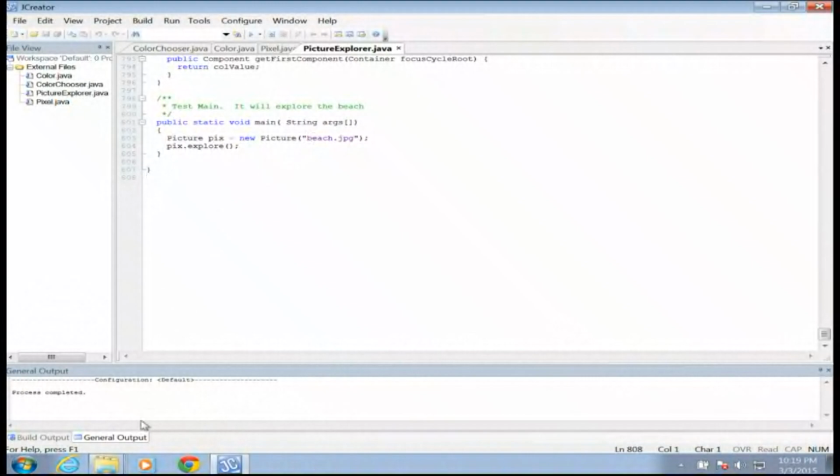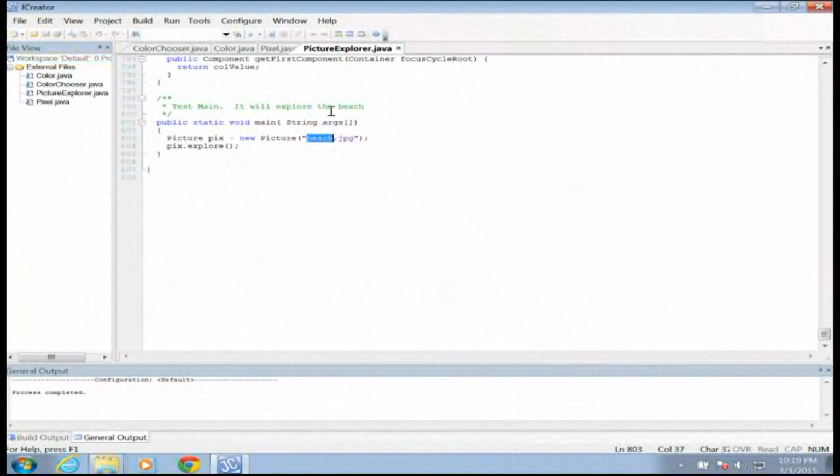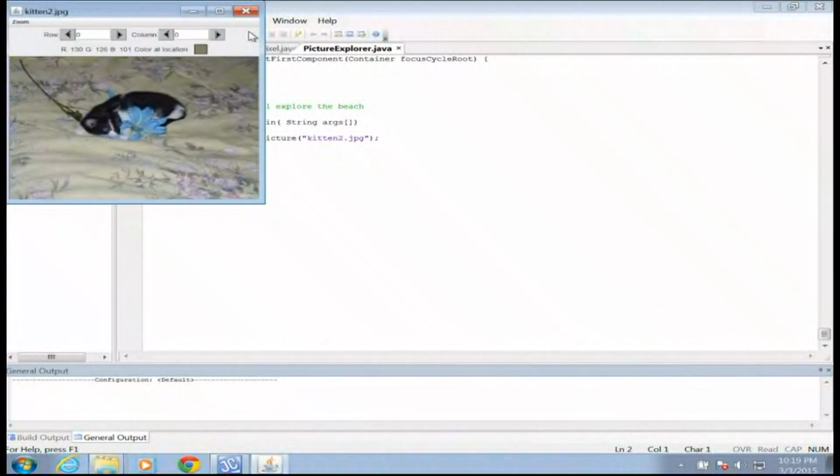down here I see this picture gets new picture, and then in my parentheses I see beach.jpg. If I go over to my images, I can choose something else like kitten2. If I change this to kitten2.jpg and I run this again, it's going to load this PictureExplorer up, but with my kitten. And so now I can explore this kitten, some really nice yellows and pinks, and this beautiful blue, but the cat also allows us to explore some blacks and some whites. So some really nice pictures in here to explore.